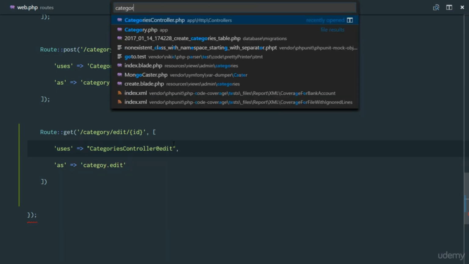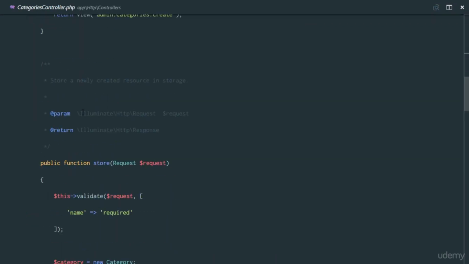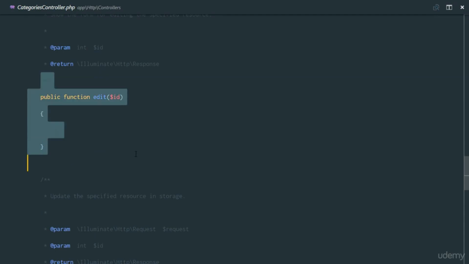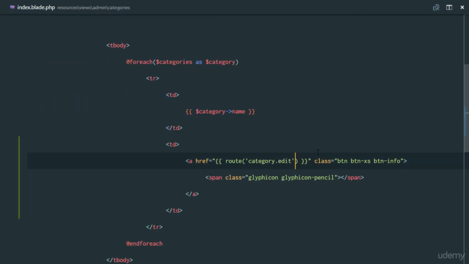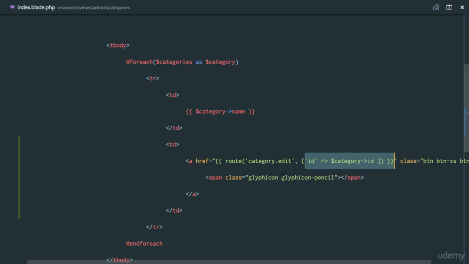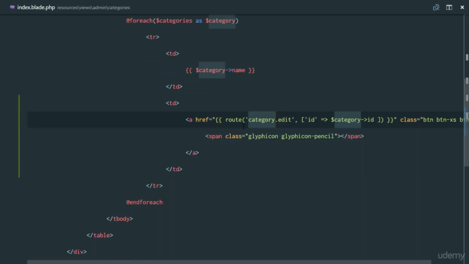Okay, so looks like we need a parameter right here. If we head to our categories controller, you discover that our edit method is already set to receive such a request. So it's already receiving the ID parameter. So let's head over to our index.blade.php and make sure we are passing in the parameter right here. The parameter that we're supposed to pass in is the ID, and it's going to be the ID of the current category in the loop. So let's say category, and it's going to be ID. Okay, so we're passing in the ID of that category there as a parameter.